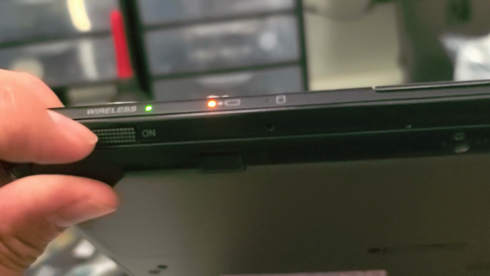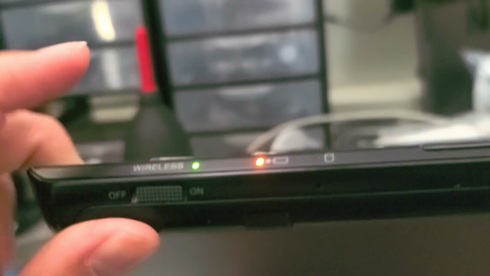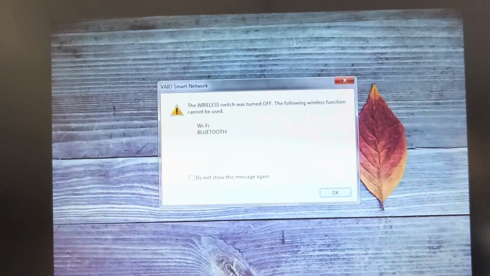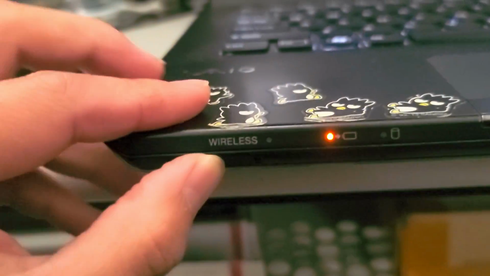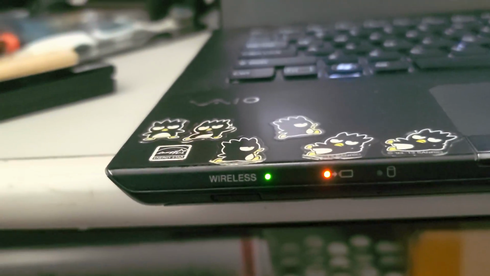You check down here, there's this little switch for wireless on and off. You turn it off, you turn it on, and it gives you this message. You turned it off, okay, your wireless is off. That's fine. And then you're like, okay, maybe that's the problem. You turn the wireless on, and you think it should be fixed now. But no, it's still dead, right?